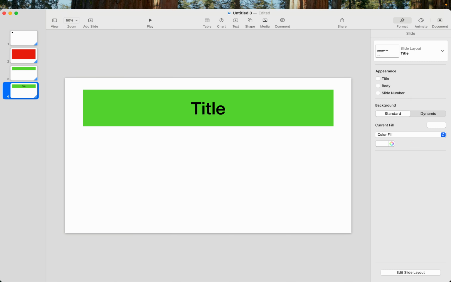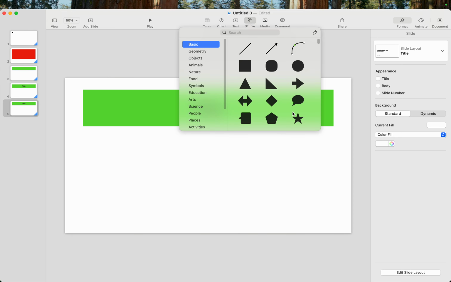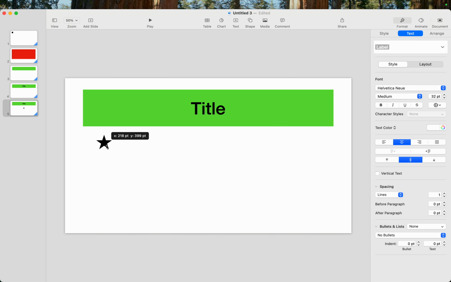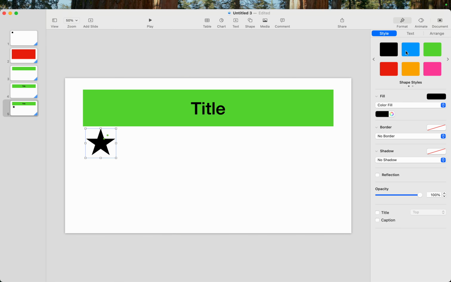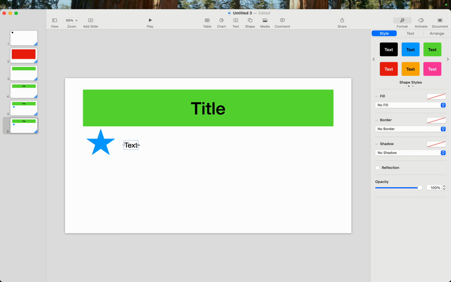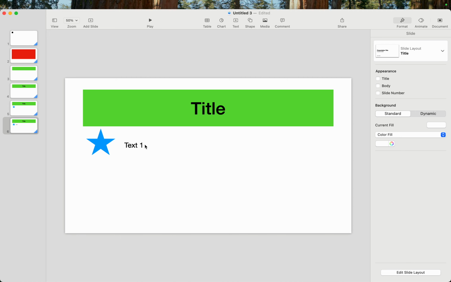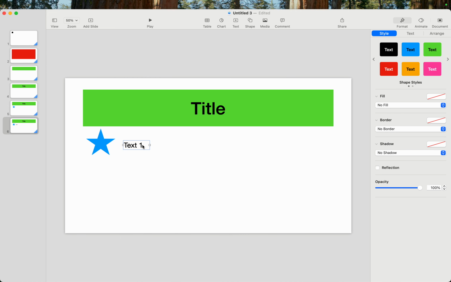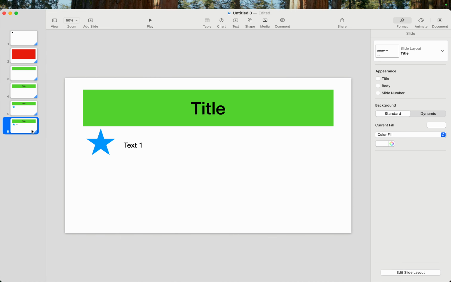Okay. So let's go ahead and duplicate that again. This time let's add in a star. So let's add in a star here, and let's change the color to be a blue star. Okay. And then you can duplicate that, and let's go ahead and add some text. So I'll just say text 1. Okay. Now, let's duplicate this.